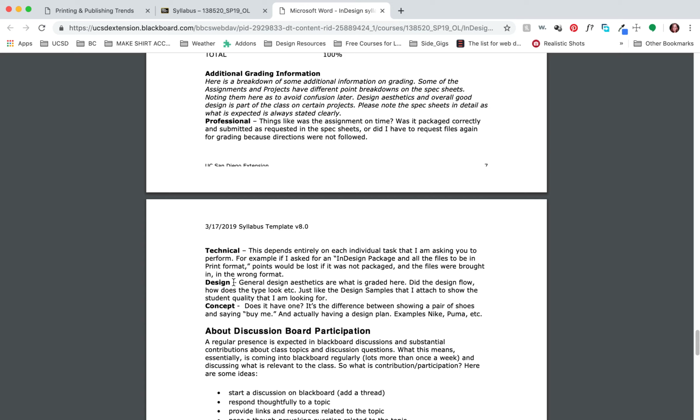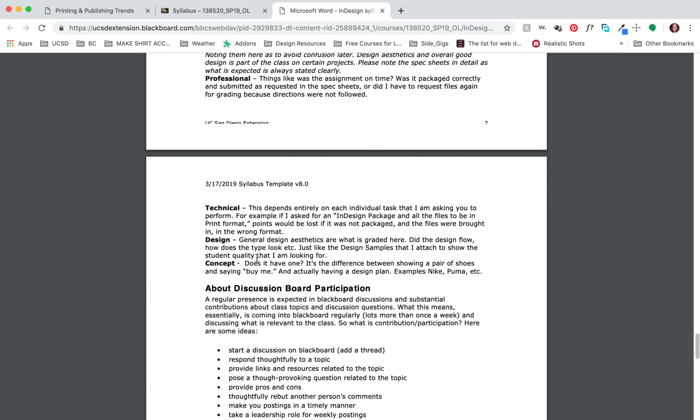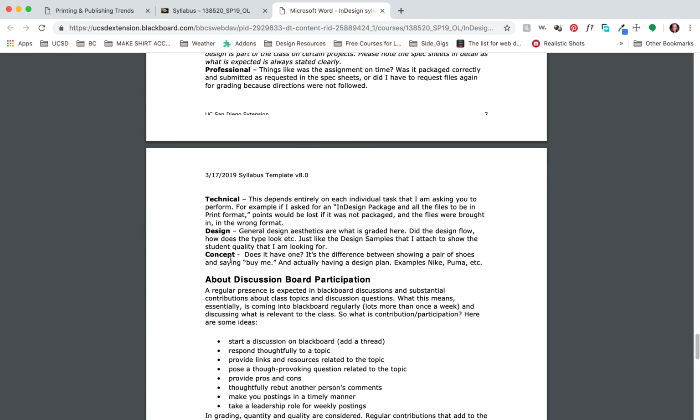For design, just good design aesthetics. A lot of you guys might be rusty with that or not necessarily have a design background, so just do the best you can. I always try to give you guys revisions. So if you do really rough on a design project and you get a lot of changes and feedback, you could always resubmit it for a better grade. As long as you put in the work, I'm always willing to regrade. And then concept would be the last one. Does it have one? And I gave an example there.